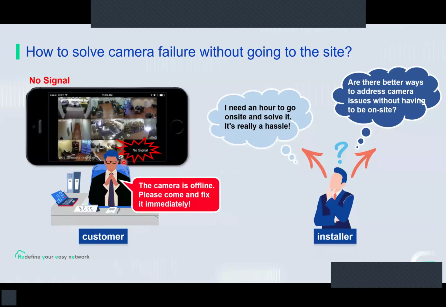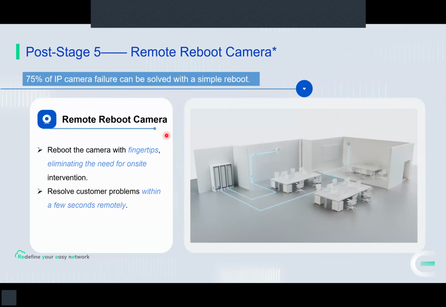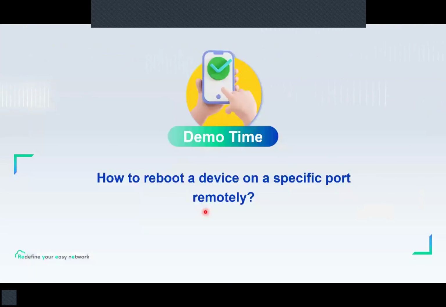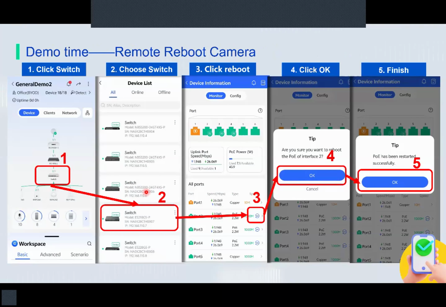And if the camera is offline, sometimes you will teach the customer how to reboot the camera, or you will go to the site to reboot the camera. Yeah, so if the camera is connected to our switch, we can reboot the camera remotely. Okay. So it's also very easy. You click the switch and you can see the details in this page, and you can click the reboot button to reboot the port, to reboot the cameras. Okay, so this is the reboot button here.